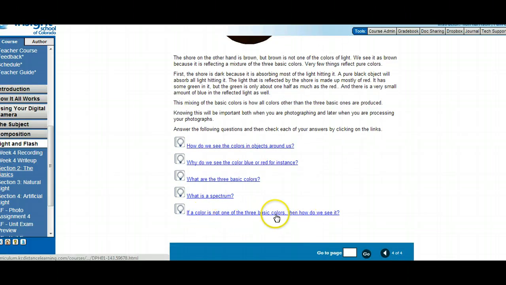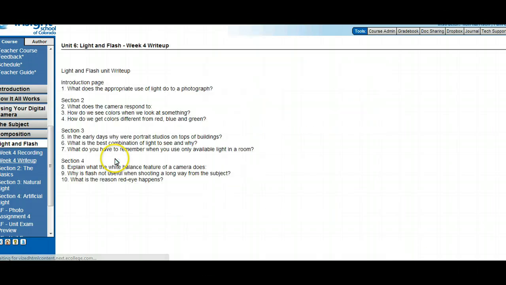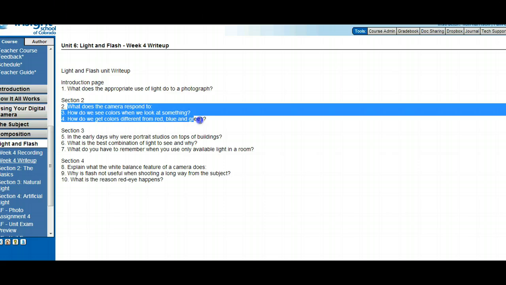And if a color is not a basic color, how do we see it? Well, because it's a mix of the basic colors. Like carrot is some red, some green, and a little bit of blue. So those are the answers to the Class Connect write-up question. So we answered all three of those.